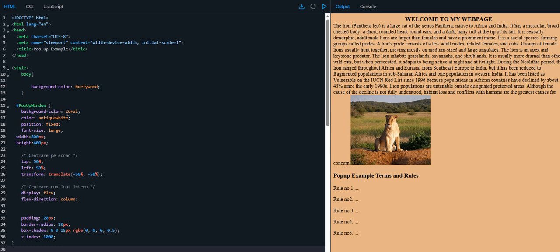I will put a background color coral, also a color antique white, and position fixed, because when the user scrolls I would like it to stay in the same place. For my pop-up, font size large, width and height here, which is not for responsive design. Do you see it's with pixels? If you would like it to be responsive, put rem or other units, not pixels.